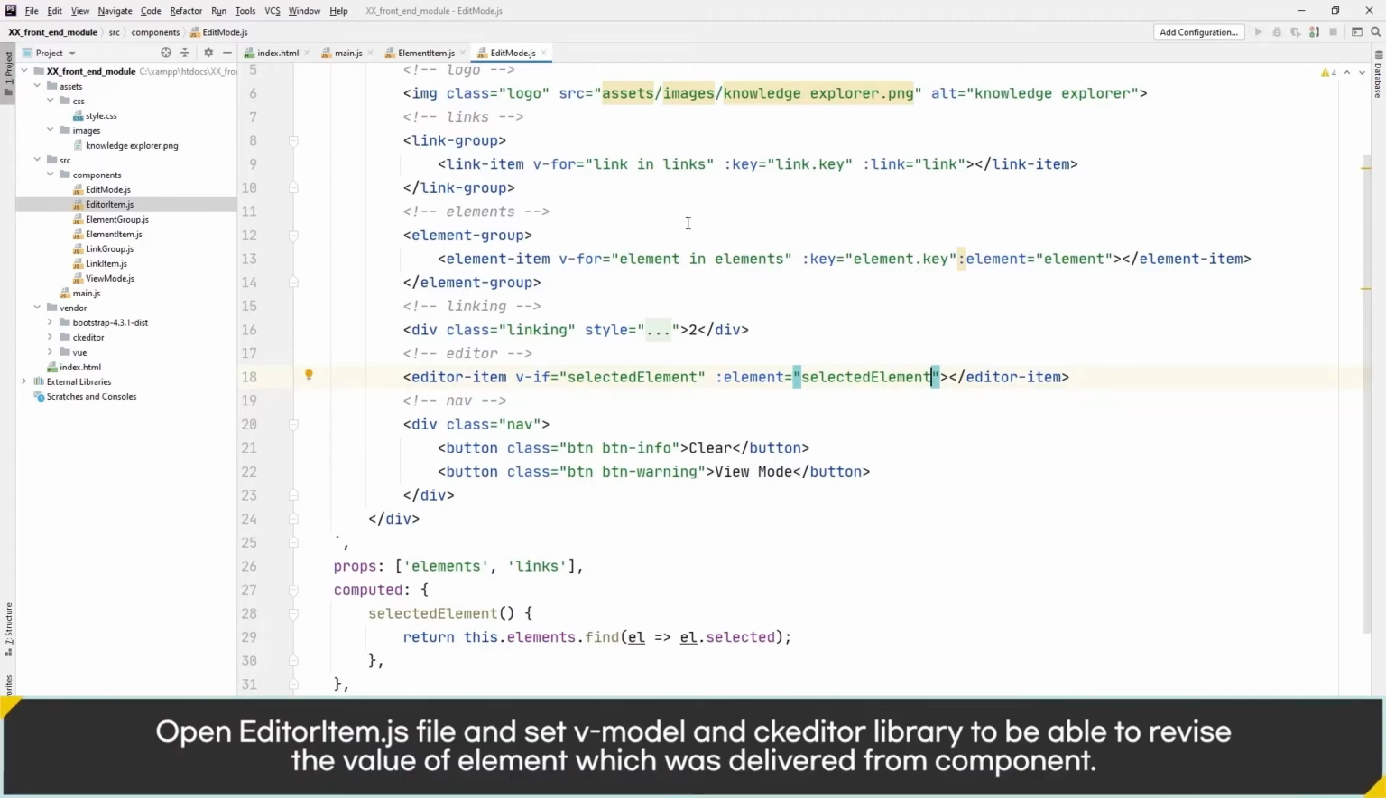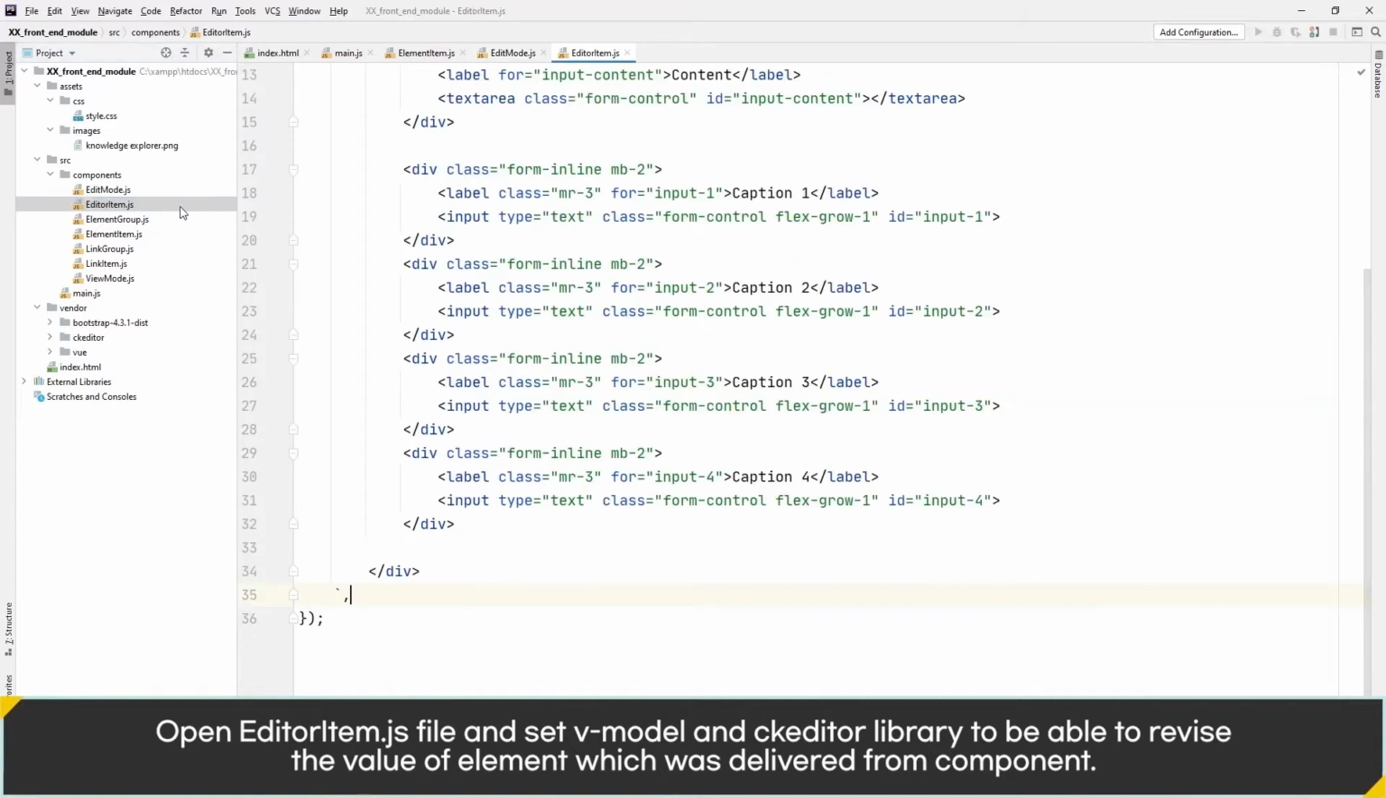Next, open editors.item.js file and set vmodel and ckeditor library to be able to revise the value of element which was delivered from component.